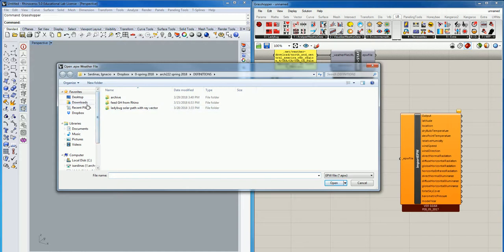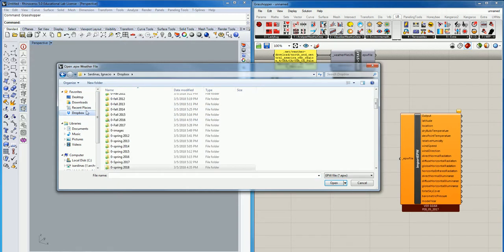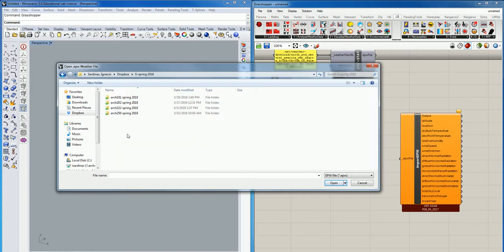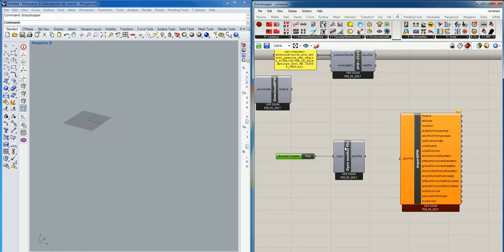So mine's in my Dropbox. I put it for you guys already into the class server, or the class file folder, okay? So I'm going to go to mine, which is here, it's in there, and under that, and there it is, Palm Springs. So I click open, and now this one is all on a local computer. So open weather file is local, EPW stat file is directly connected to the web.